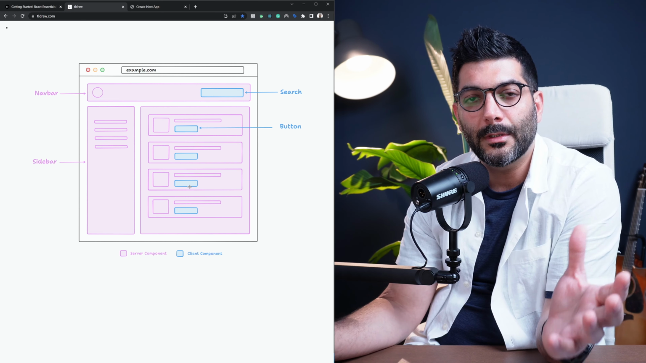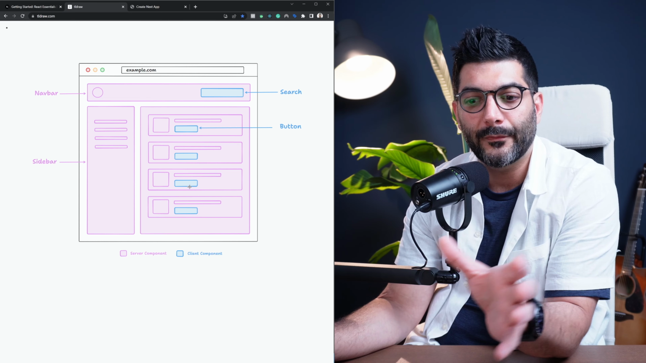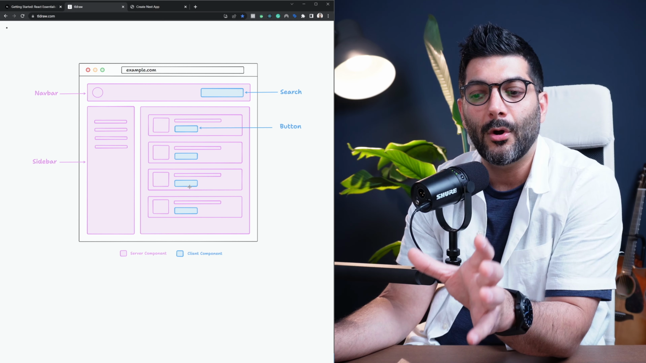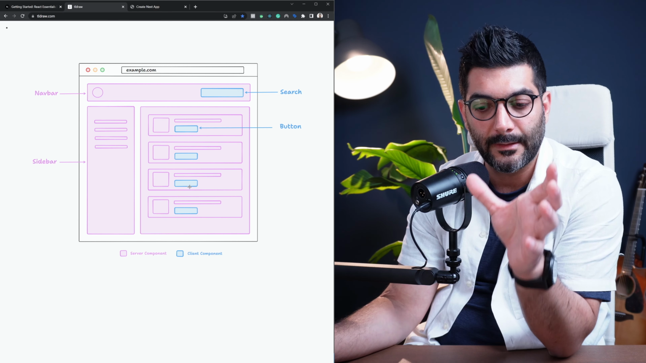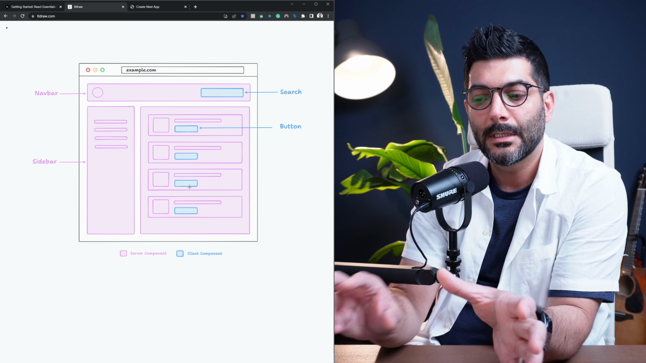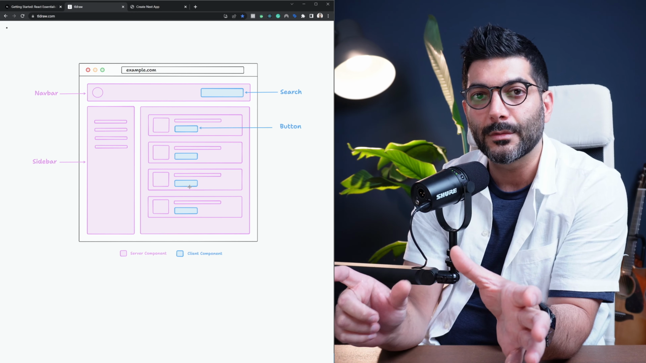Now, all components inside the app router are React Server components by default. All of your special files like pages, layouts, loading, and error, and also all co-located components that are living inside the app router are going to be React Server components by default. Now, if you need client-side components, you can bring them in with the use of the use client directive.